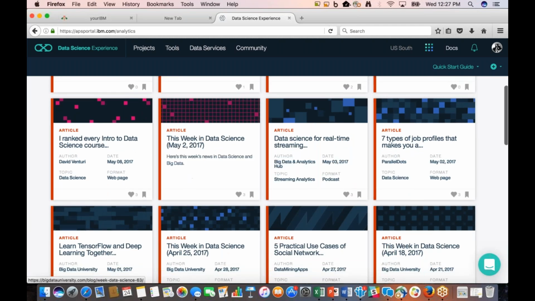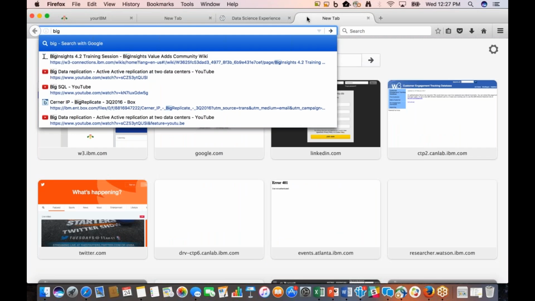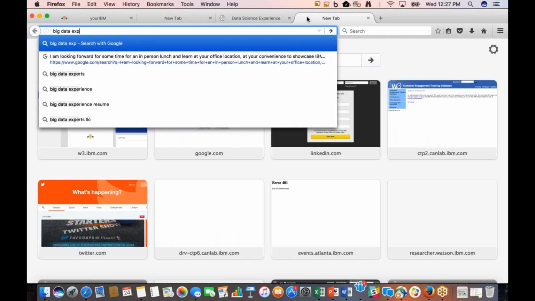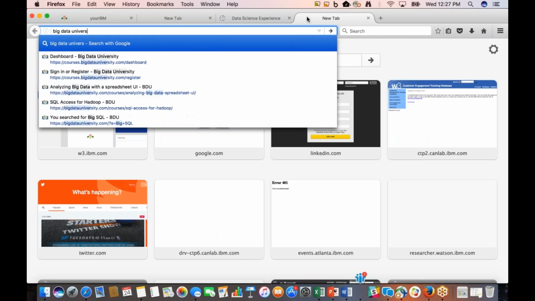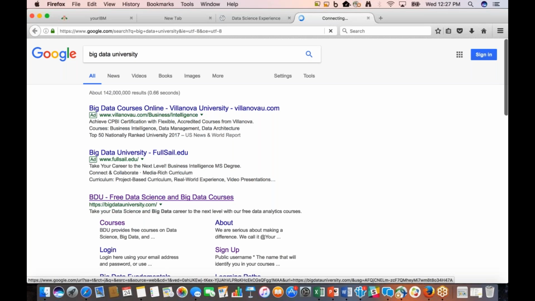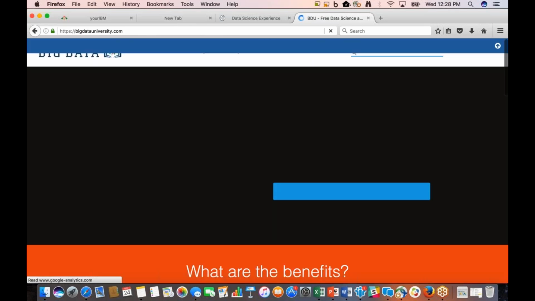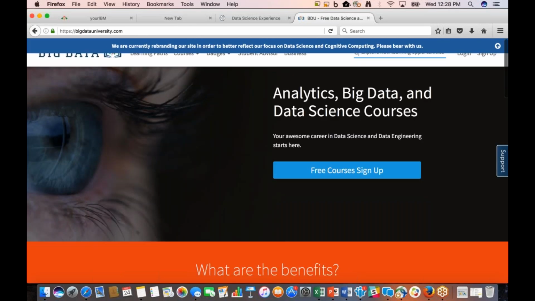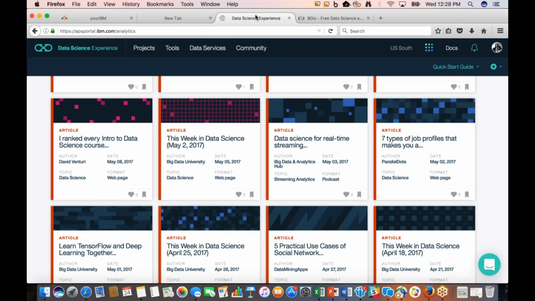Some are published by Big Data University. Big Data University is a very good way to learn different big data components. If someone wants to, go and look for Big Data University, it just appears right away over here. And it's the best way to learn different analytics and big data science courses. So if people want to learn, this is one of the resources.